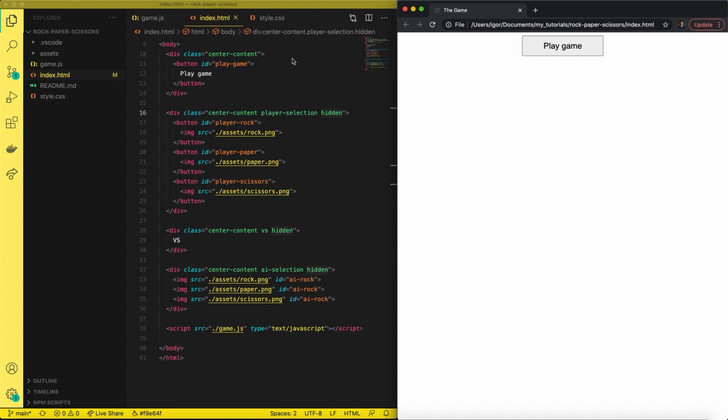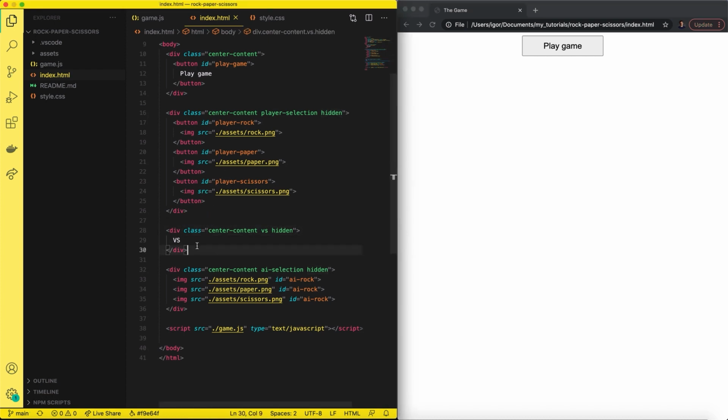So what do we have here? We have the play game button. Then we have a container that holds 3 buttons with a possible player selection. Then we have this VS sign, and we will be showing the computer selection right here. And then with an alert window, an alert pop-up, we'll show the game result. And this is it. This is pretty much how the game goes.